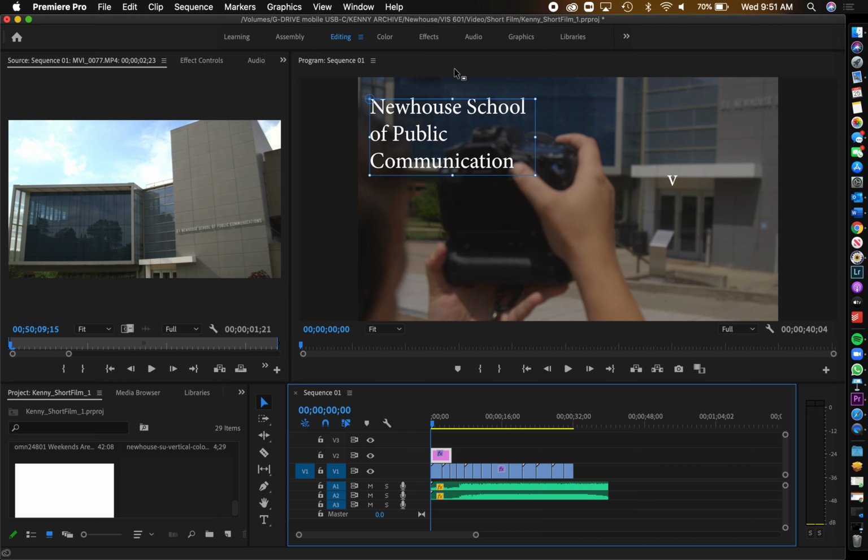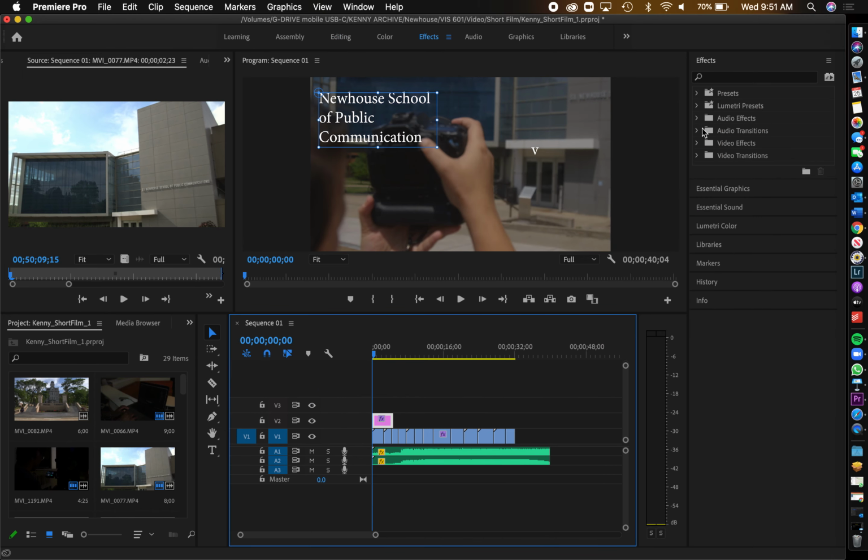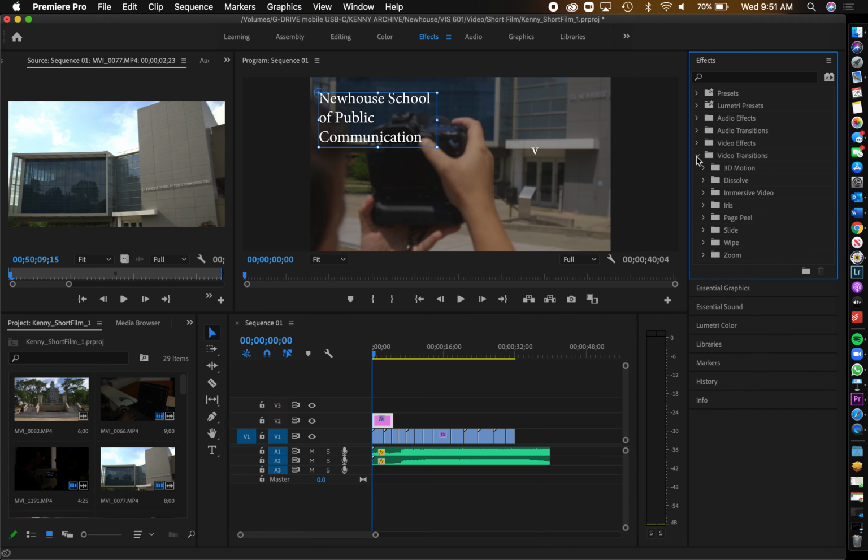So another good tool is the effects panel. If you wanted to transition video, you would do video transitions. There's video effects and video transitions, same with audio transitions and audio effects. You want to use transitions on the end, and effects would apply to the whole clip.